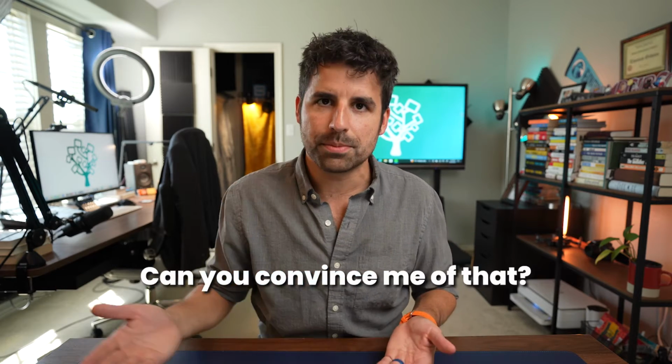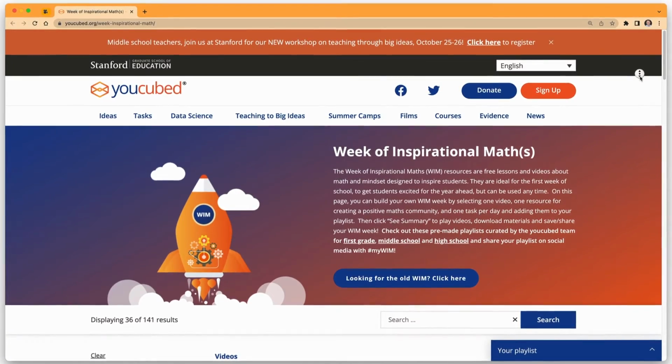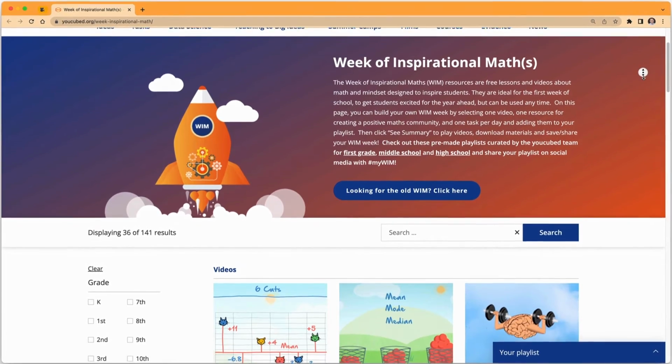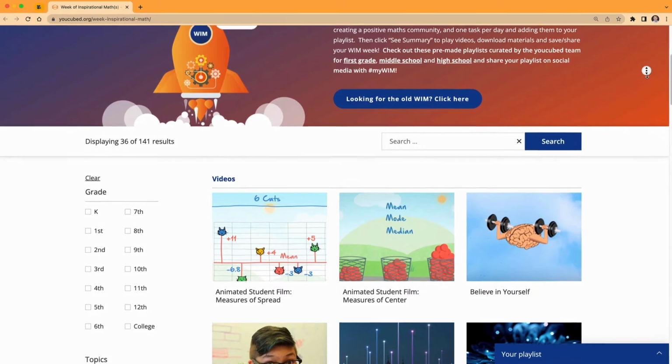And this is your opportunity to talk to students that mathematicians often make statements and then they justify those statements as a form of proof. Then after you do this for the rest of the year, you can continue to use this language like, can you convince me of that? Or what is your proof? I love ucubed.org. They have tons of activities like this, particularly in their week of inspirational math segment. And I will link to this particular lesson down in the description.